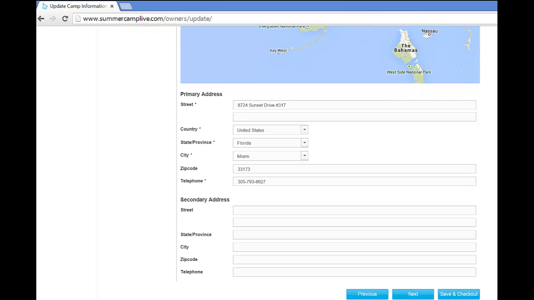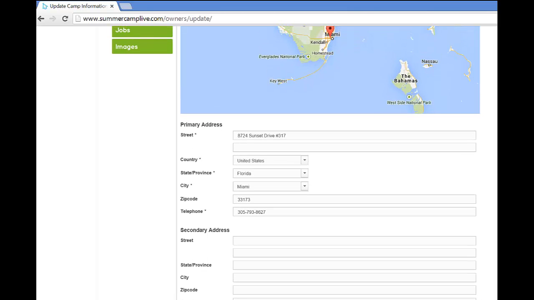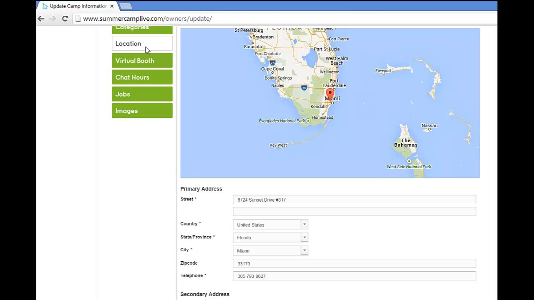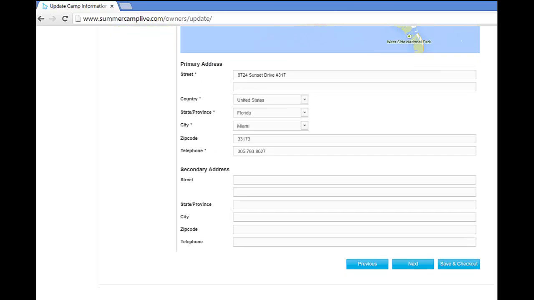Then the secondary address, if you happen to have a winter address or an office address, is where you would enter the secondary address. It is important that you click on the pin and you move it around the map in order to put in the specific location of your camp. Once you're done entering the location information, then we go into the nitty-gritty of the virtual booth.